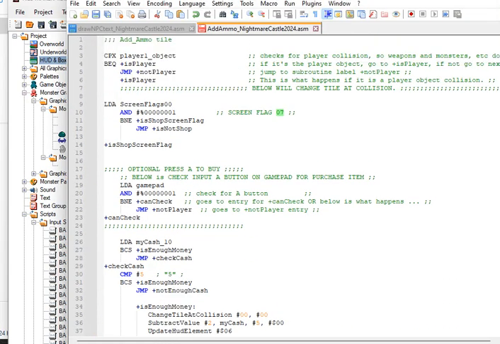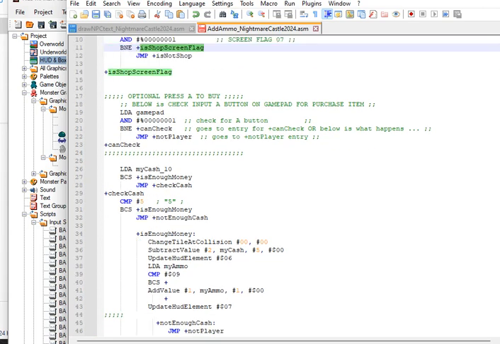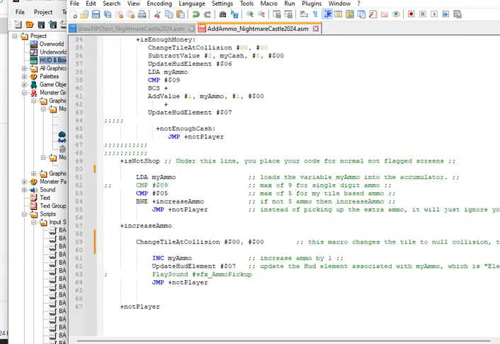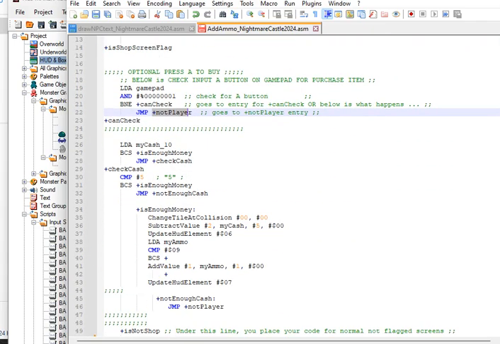Now, if it's on a shop screen, what it's doing is first it checks your gamepad. It asks, are you pressing the A button? If you are pressing the A button, it goes to check if you have enough money. If you're not pressing the A button, it doesn't do anything, because you're not buying it. You're just sitting on the tile. It's waiting for you to either buy it, or if you don't have enough money, it doesn't.